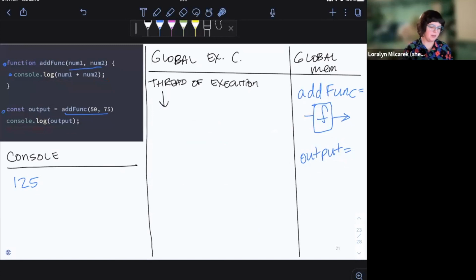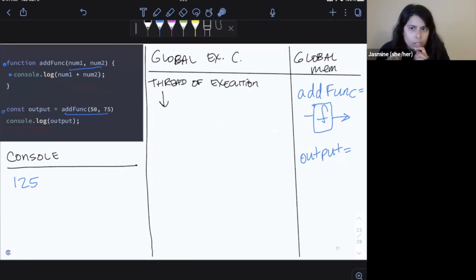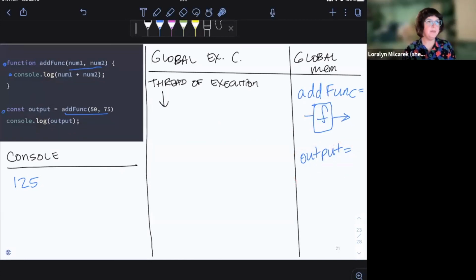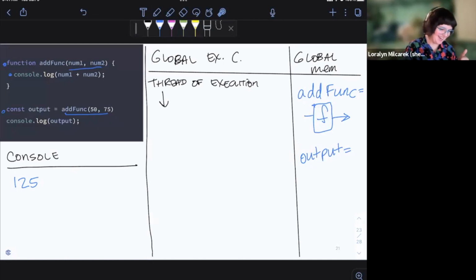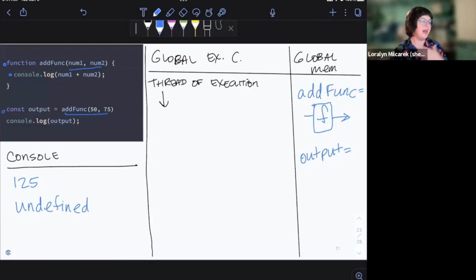So output, where is output stored? It's stored in the global memory. And what is its value? Will it still be undefined since we only console logged it? We didn't return anything? Exactly, yes. I knew you knew that because you said it earlier. So this will console log the keyword undefined because we have not assigned any value to our add func. So that is kind of the difference between console log and return.